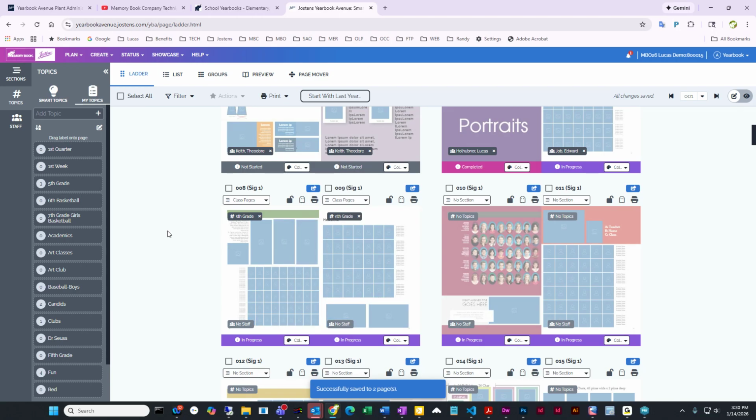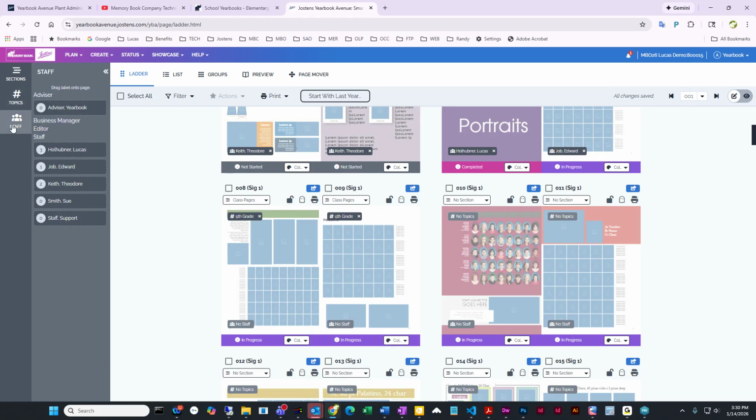And now maybe I want someone specific to work on them. So I can go down to my staff tab, and I've got myself as the yearbook advisor. And then I've got four staff that I can assign to this. So I'm going to take the person I just created today and drag it over. This page is to Sue, and I'm going to have Sue do this page as well. Now, when assigning pages, you can assign up to two people per page.